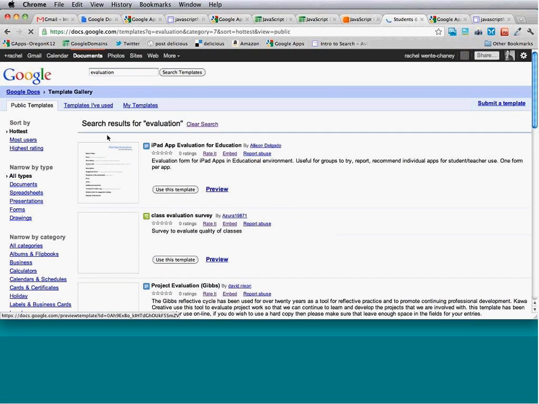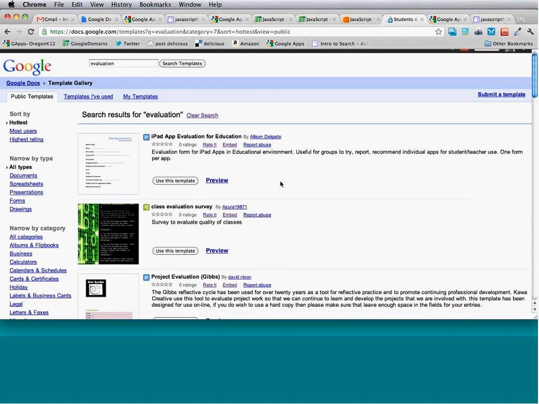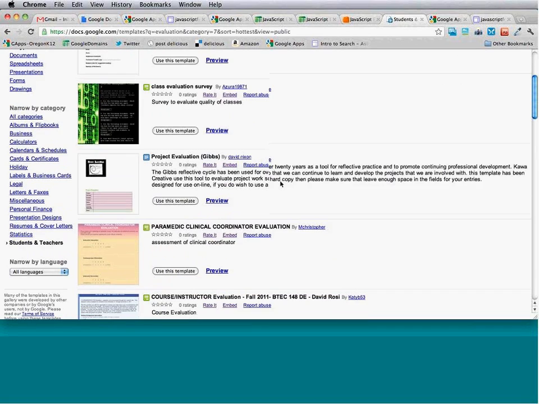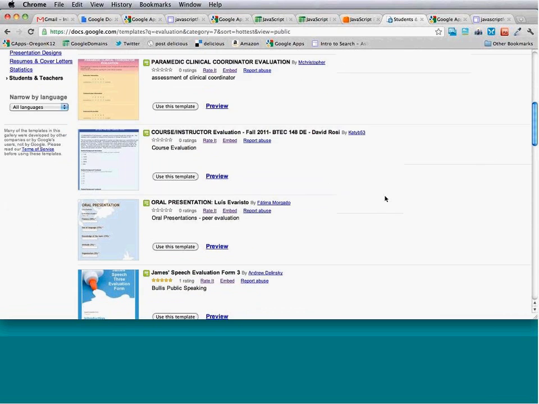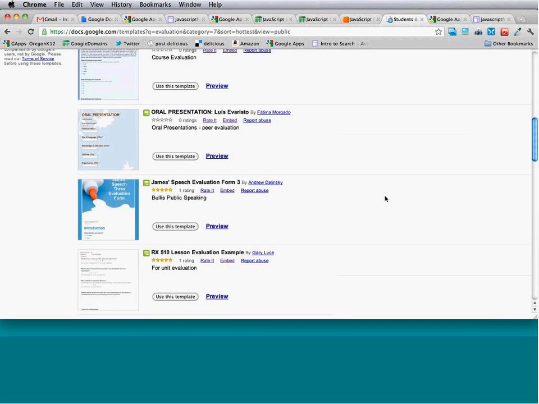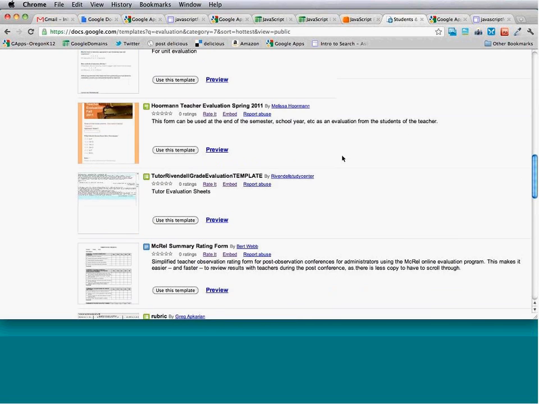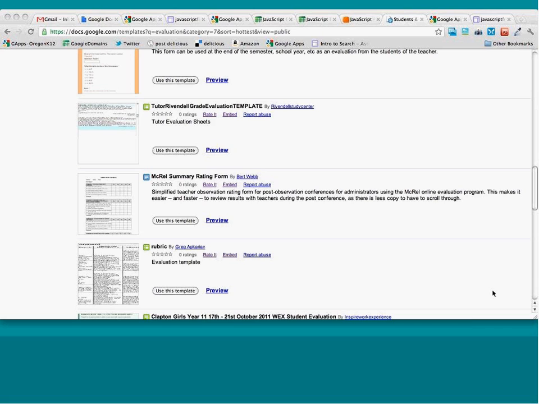And we'll see if there's anything when we search for evaluation. Oh, this iPad app evaluation for education, class evaluation survey, project evaluation, and instructor evaluation. That would be a nice one to take a look at. And then even some individual speech evaluations or individual assignment evaluations. This is probably one of those where it would be that pseudocode piece.